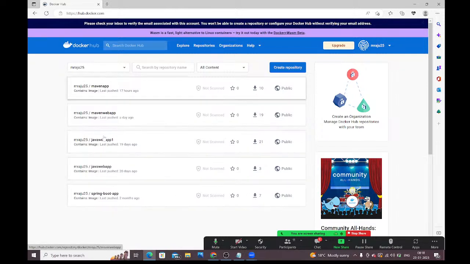Whenever I upload these images in Docker Hub, anybody can access them, download them into their machines, and run these images as containers. We have uploaded them in the public registry. 10 people accessed, I don't know who accessed this. 19 people accessed, 21 people accessed, 3 people accessed, 7 people accessed. Like this, if you upload the images in the public registry, it is available for all, guys. Anybody can access.